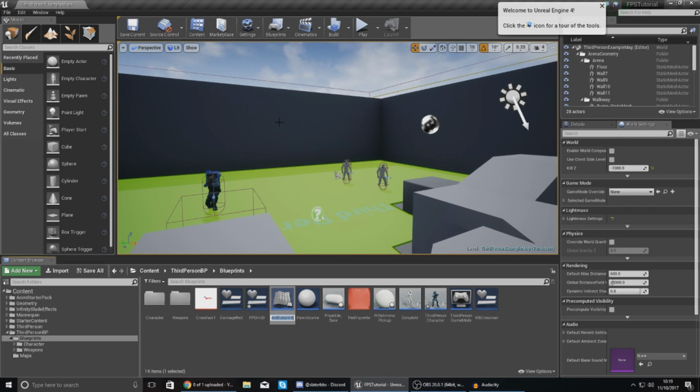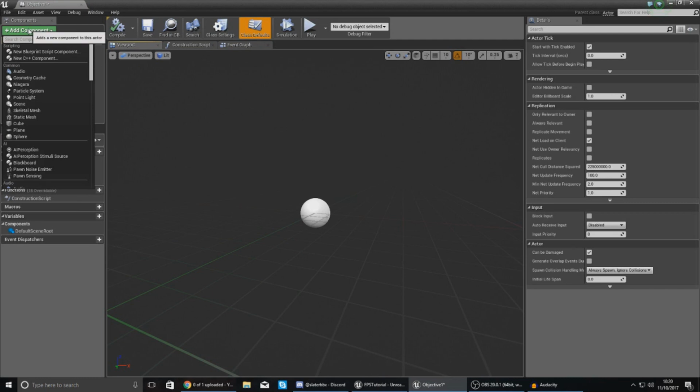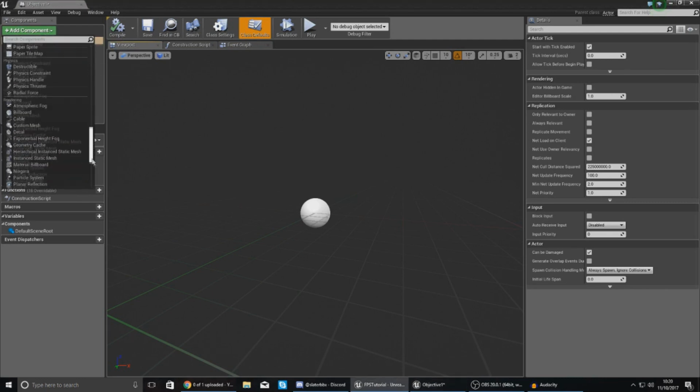So, having done that, just call your blueprint actor objective 1, and then with this, open it up. And then once you've done that, we are going to add in a box collision. Now, you could add a static mesh or something just so the player can see it, but realistically for objectives, you don't want the player to see it.